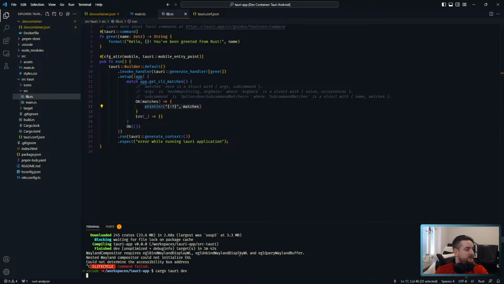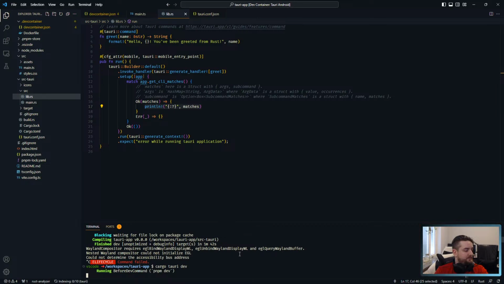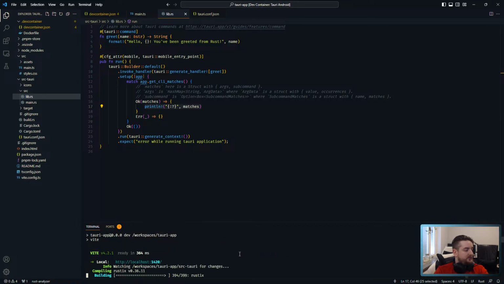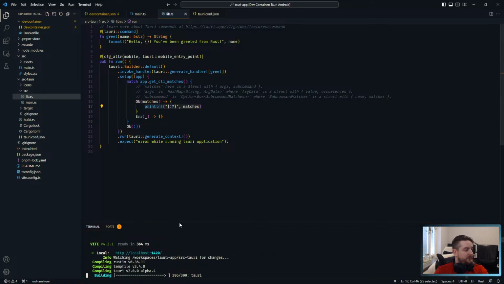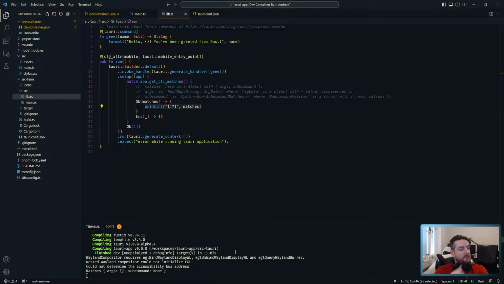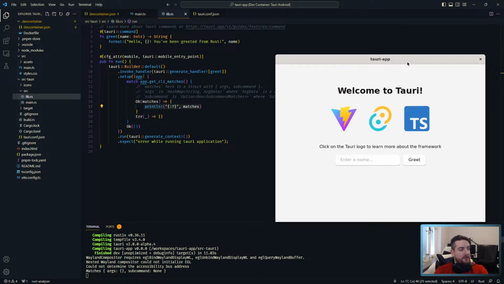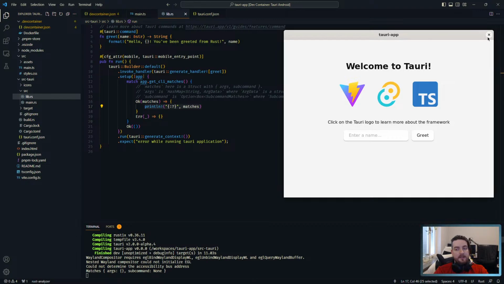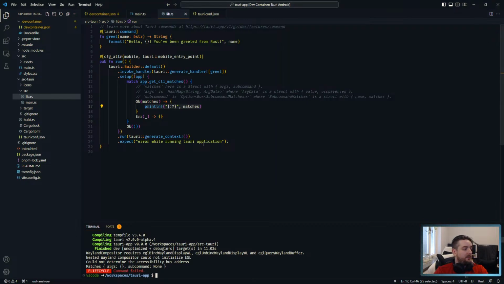So let's try to run again. And we should be seeing it print something fairly empty. As you can see, no arguments were matched because we don't actually have a subcommand added or any arguments.